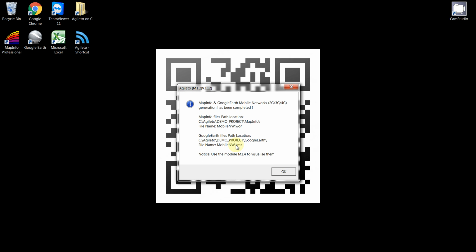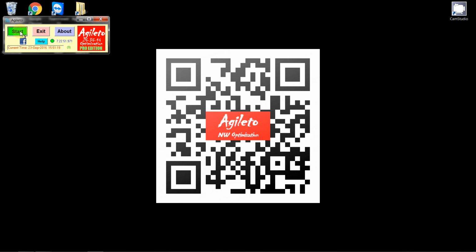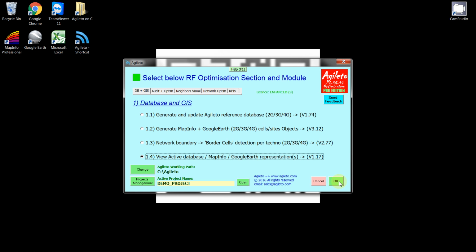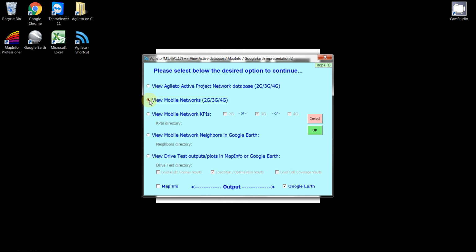So only by using these two specific files for each tool, MapInfo or Google Earth, you will see that all the networks with 2G, 3G, 4G and all the frequency layers for each technology will be displayed properly. You don't need to open each one separately, because in fact Agileto did it for each one separately, but these two files already aggregate all of them together. So we are going to use quickly the module 1.4 to visualize them. So let's do a quick look at the network. So this is something that we want to use, the view mobile network 2G, 3G and 4G.